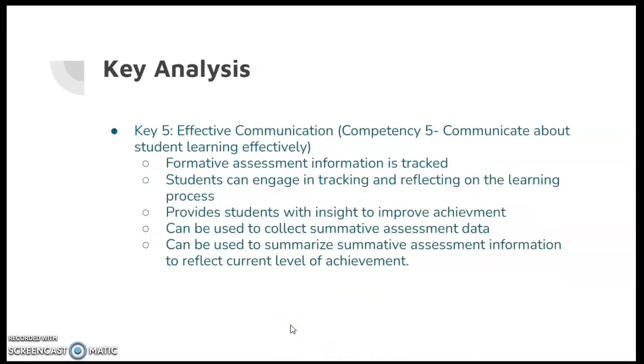For key five, effective communication, communicate about student learning effectively. The formative assessment information is tracked. Students can engage in tracking and reflecting on the learning process. You can provide students with insight to improve achievement, can be used to collect summative assessment data, and can be used to summarize summative assessment information to reflect on current level of achievement.